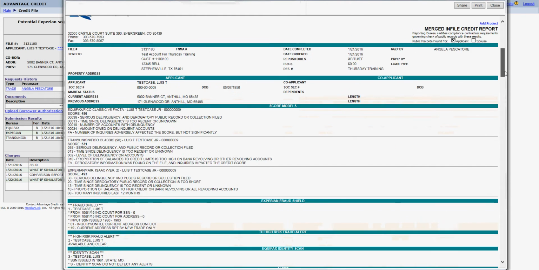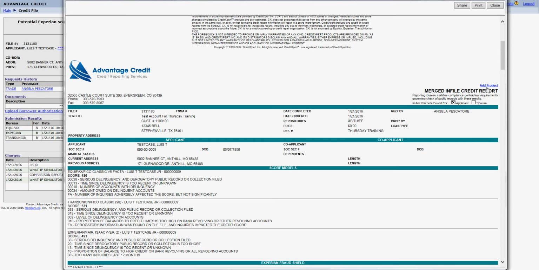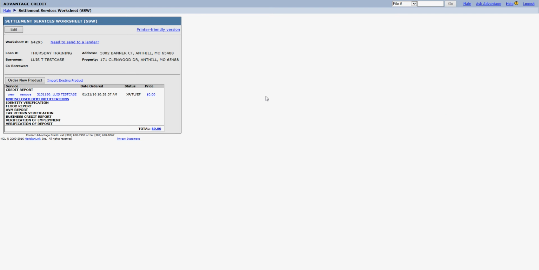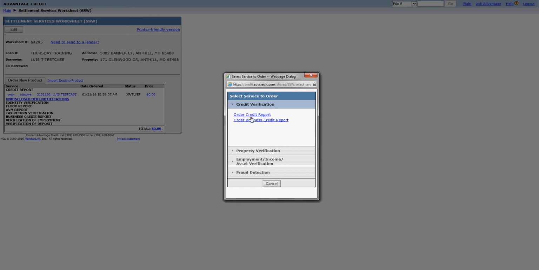From this report, you can also add additional products. Up at the top, before you get into the body of the report, you'll see the Add Product link. This is a way to maybe add a tax transcript request directly, or if you need to have a social security verification, you would click on that Add Product link. It's going to take you to your settlement services worksheet and then you click Order New Product. And then from here, you would just add the additional product. So if, again, you wanted to add maybe a business credit report, there's your flood certification option, tax transcripts, or a social security verification.